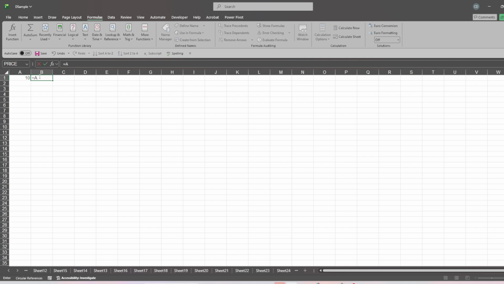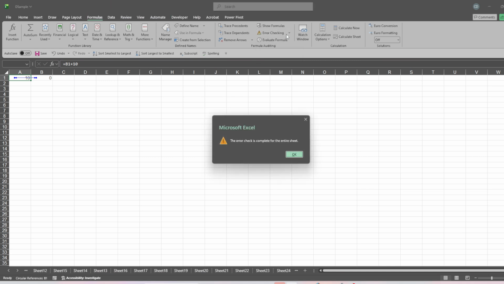To find the circular reference in your worksheet, go to the Formulas tab at the top of Excel. From there, click Error Checking, and then choose Circular References. Excel will display a list of the cell or cells involved in the problem. This is extremely helpful because it saves you from searching through formulas manually, especially in larger spreadsheets.